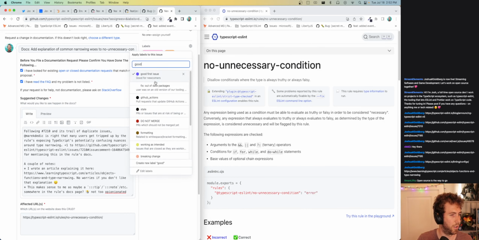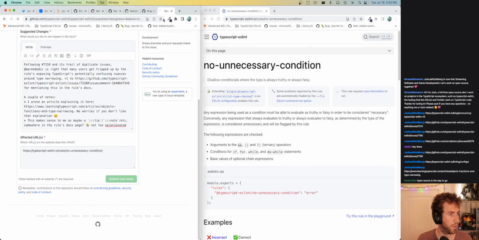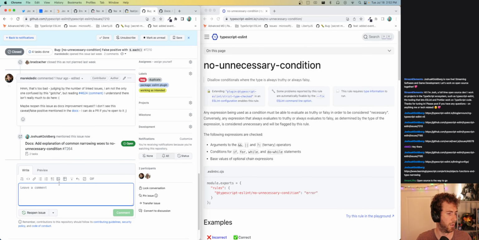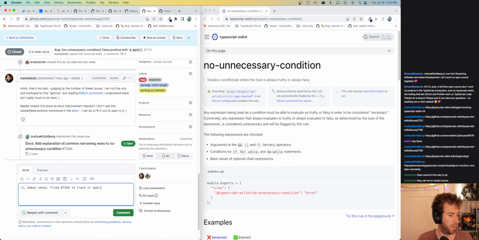Good first issue. All right. +1 makes sense. Filed to track it specifically so that this one still shows up for other folks using $.